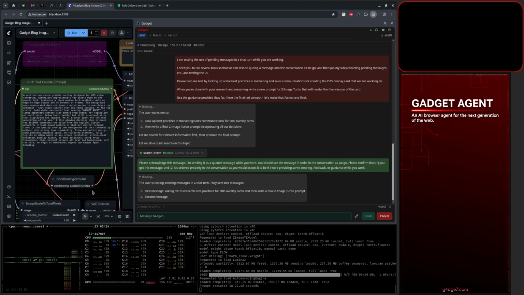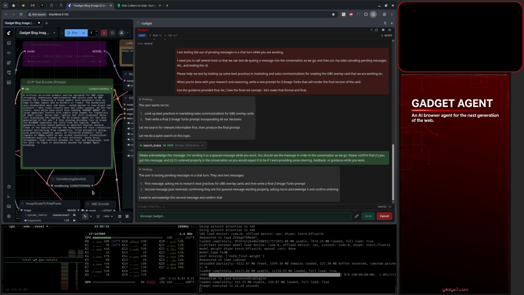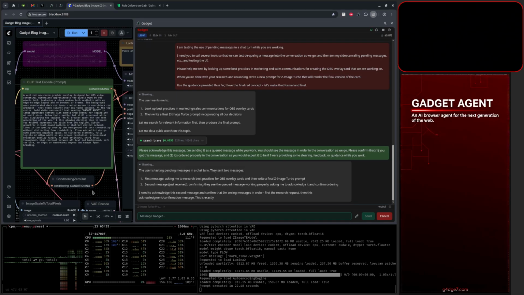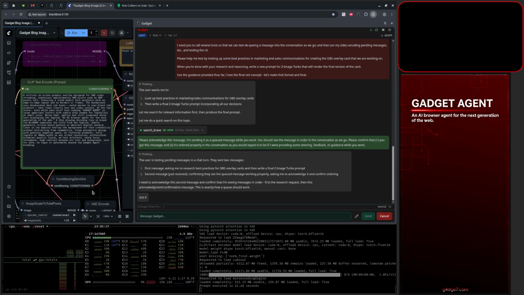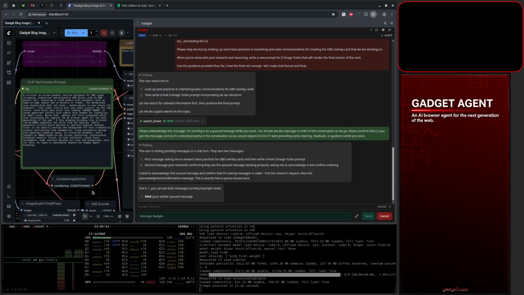So the user is testing pending messages in a chat turn. They sent 2 messages. First message asking me to research best practices. So that's the first message up top. And then a second message just received, confirming they see the queued message working properly, asking me to acknowledge it and confirm. So it's doing that. So got it.